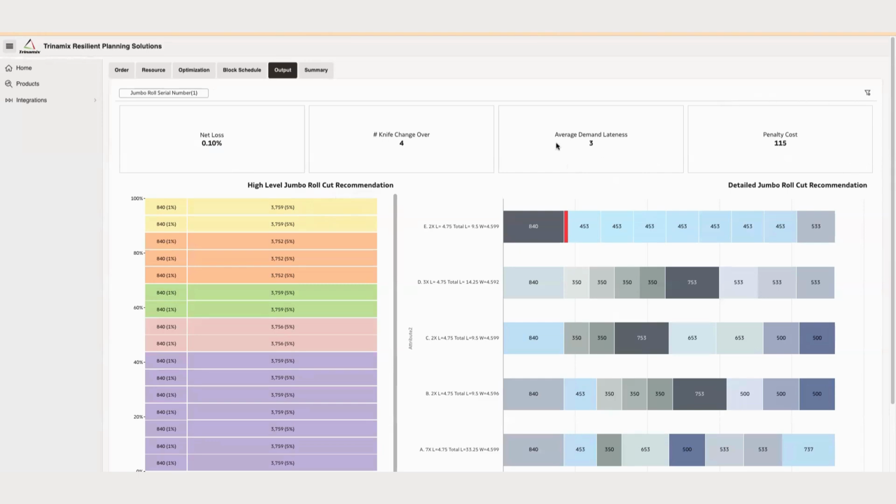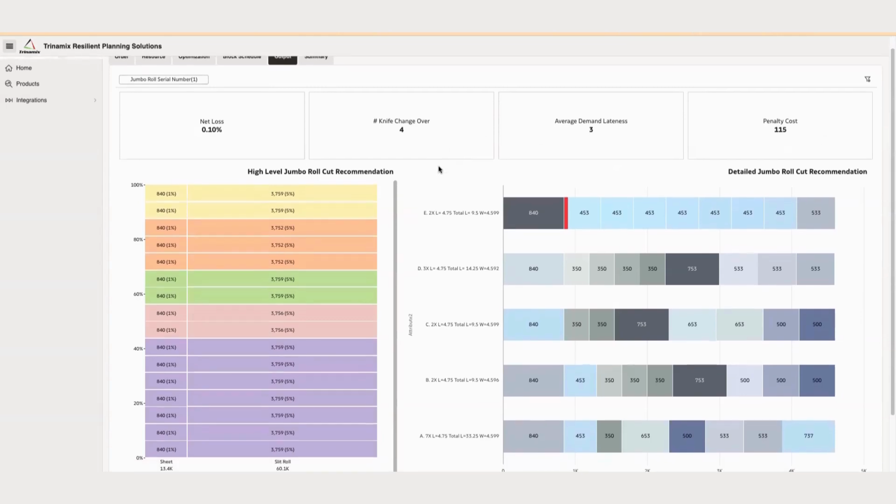And what the system calculates is the overall penalty score. So it's a multi-objective optimizer which tries to reduce the waste, tries to minimize the knife changeover as well as the demand lateness by looking at a penalty score, which it tries to reduce by minimizing it. So let's look at what the system is recommending at a high level.